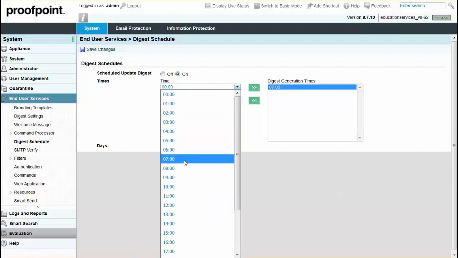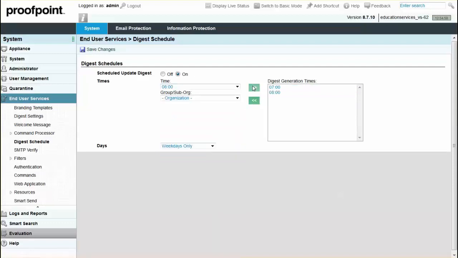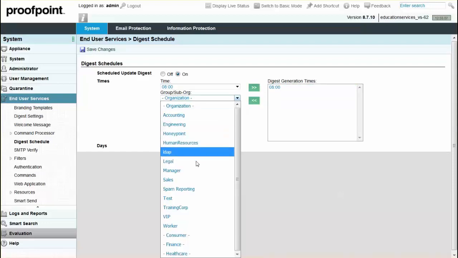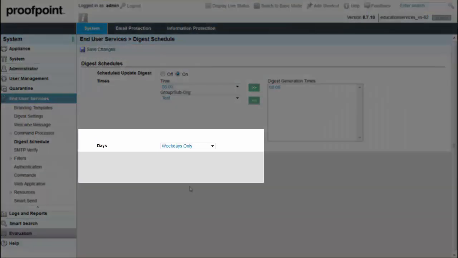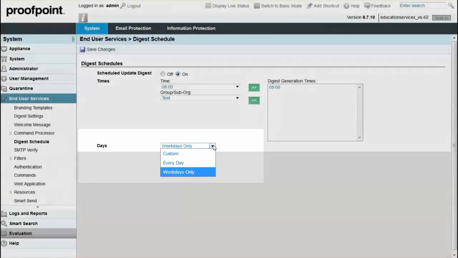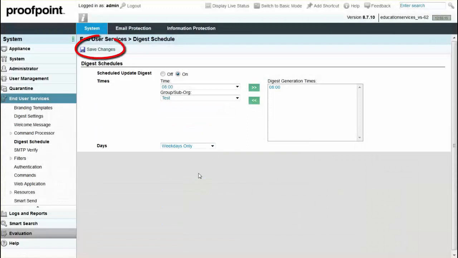Select a sub-organization, domain group, or group, and then click the right arrow button to move it to the Digest Generation Times list. You can schedule more than one sub-organization, domain group, or group for an update digest at the same time. Next, select a day from the Days drop-down list. If you select Custom, you can choose which days of the week you want to generate the update digest. Finally, click the Save Changes button.